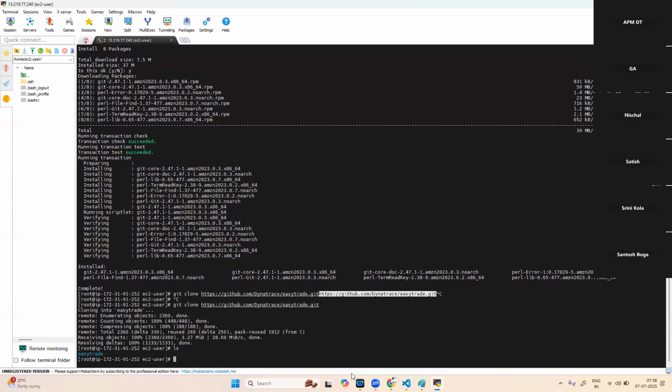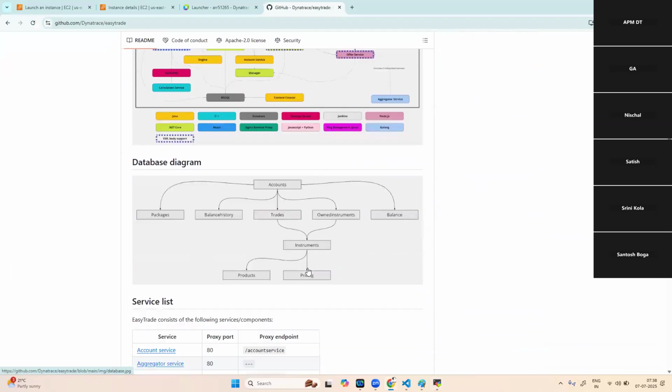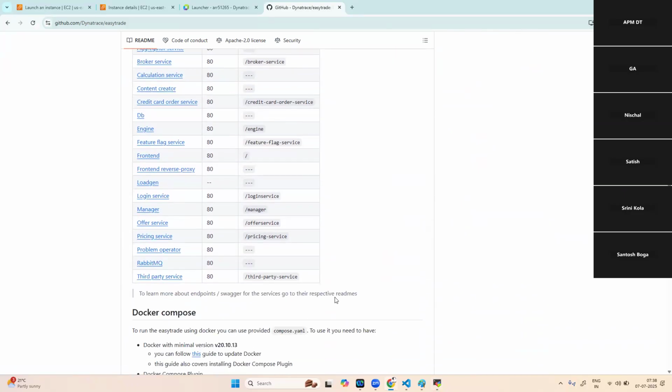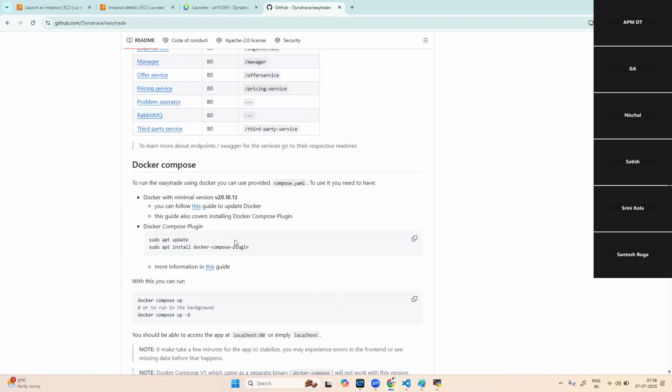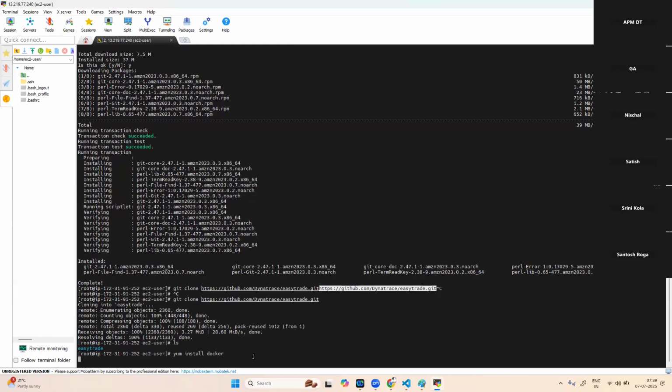Okay, so this is the application, right? If you see this GitHub page, it runs on Docker containers and uses Docker Compose. So we have multiple services. Okay, so we need to install Docker and then we need to install the Docker Compose plugin. So yum install Docker.